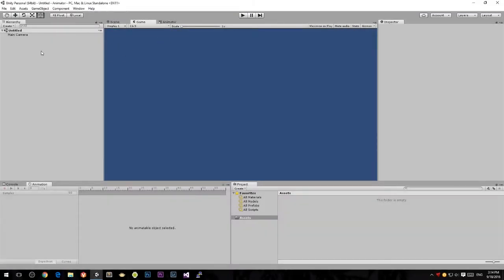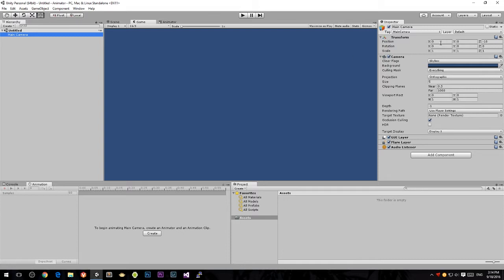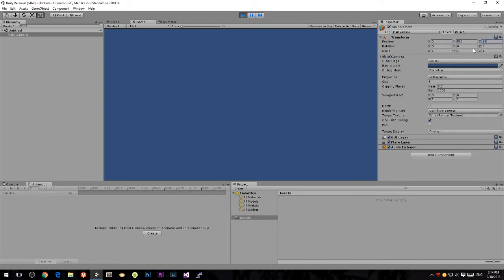Here's a super quick tip. Have you ever done this where you've changed something, you've moved the camera to the right position that you want? You think to yourself, that's great, and then you realize that you're actually in play mode.